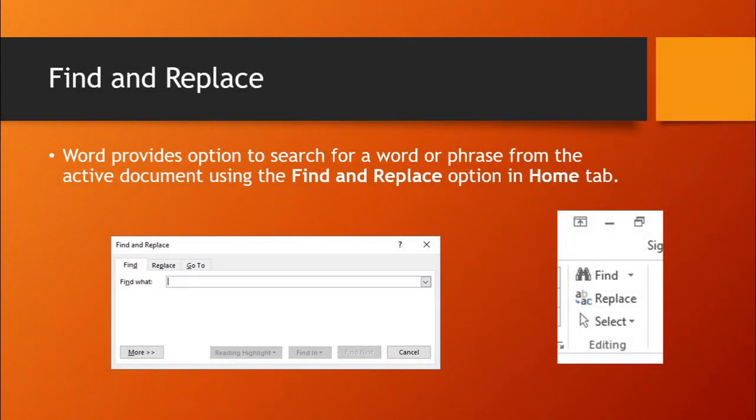Find and replace. So, Word provides option to search for a word or phrase from the active document using the find and replace option present in Home tab. Say if you are having a document of 10 or 20 pages, and if you want to find some information, it becomes difficult to read the entire document for the information.